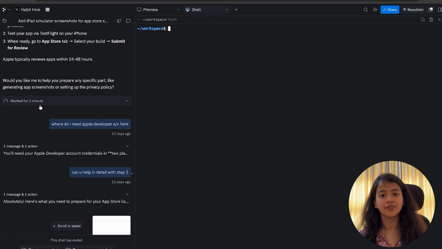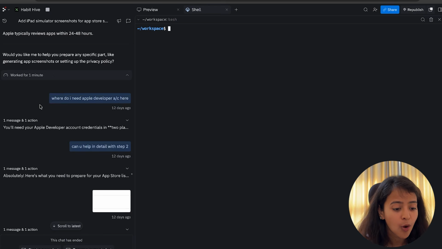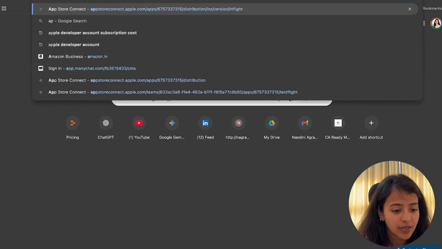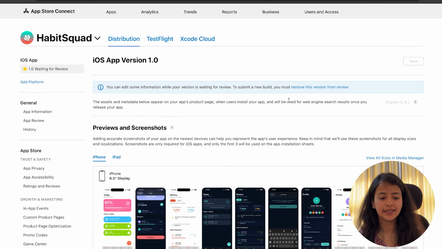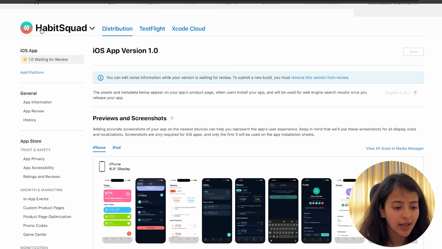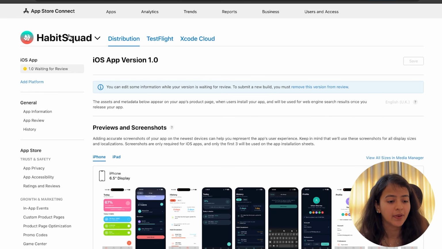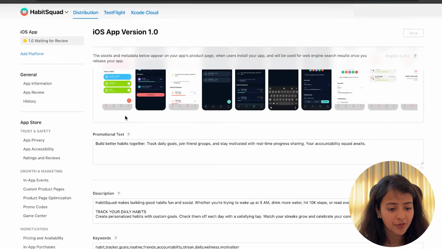And once everything is ready, you need to submit it for review. As of now, I have submitted my app for review. So let's see what happens, and I'll show you how the form looked for me. Let me log into my Apple developer account. Okay, as you can see, this is my Apple developer account. Habit Squad, which is the name of the app, and it's the entire form.